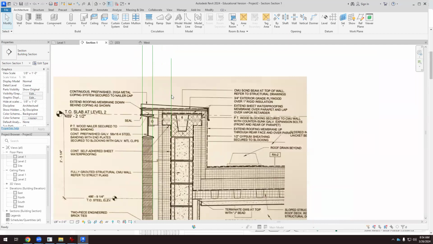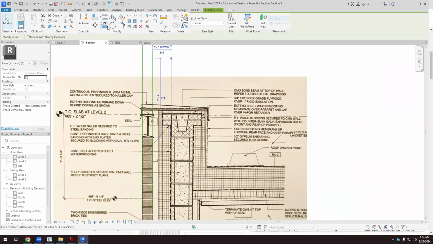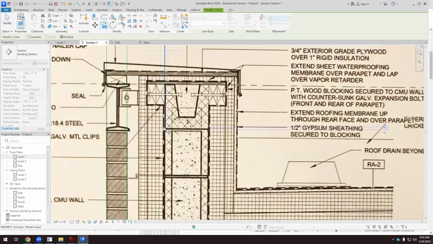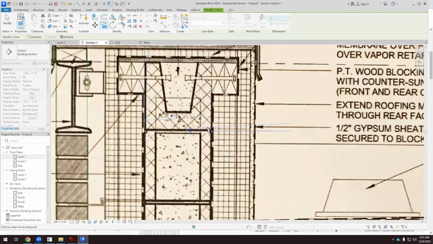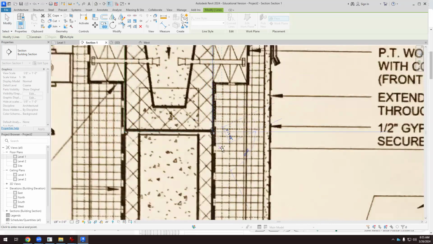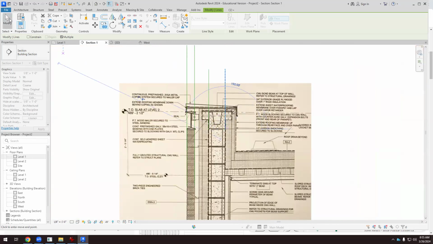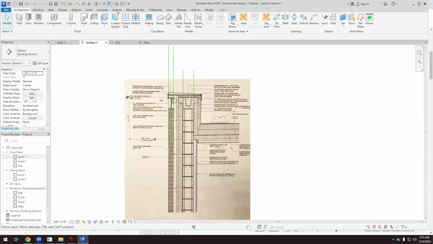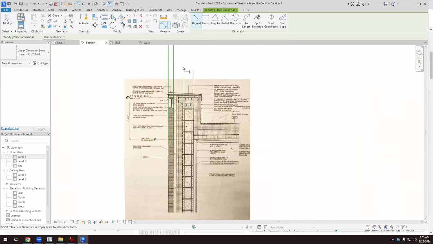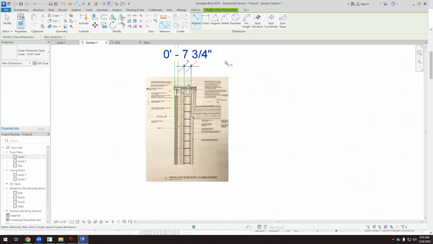Okay, so now we have this, and I'm going to copy this line. Select, copy, and I'm going to copy this one there. And now I'm going to measure that distance. And this is, yes, 7 and 3/4. Okay, so this is the 8-inch concrete masonry unit.